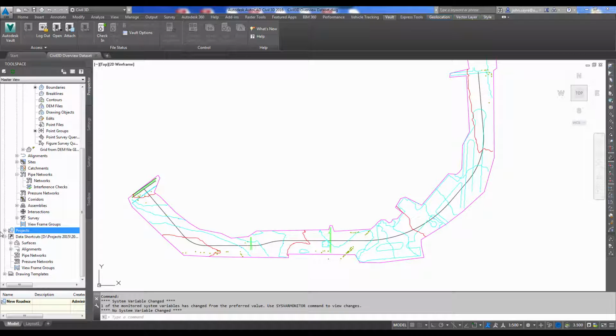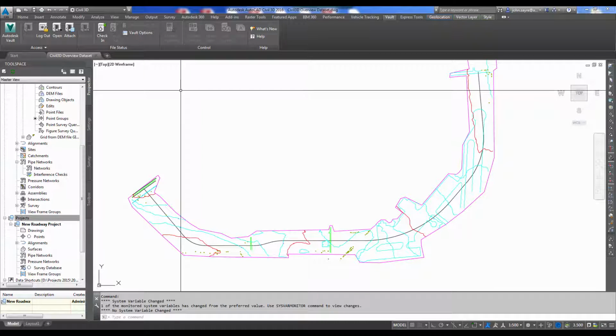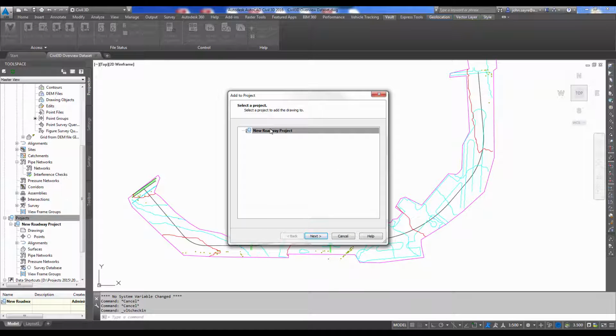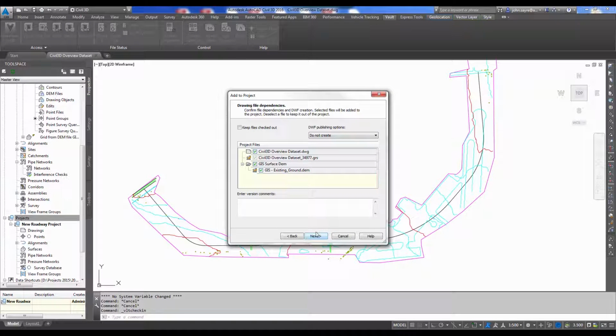And you'll see here that I have a plus sign next to projects here in my tool space. So here's my new vault project. So then I could go ahead and just select check in. I'll select my project, and for right now, I'll leave it in my drawings folder. This drawing will be checked into my drawings folder. And this is the information that's going to be pushed to that particular project.